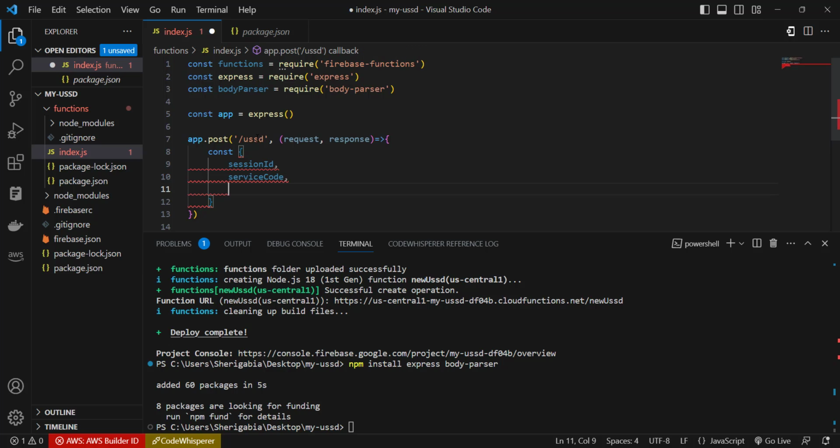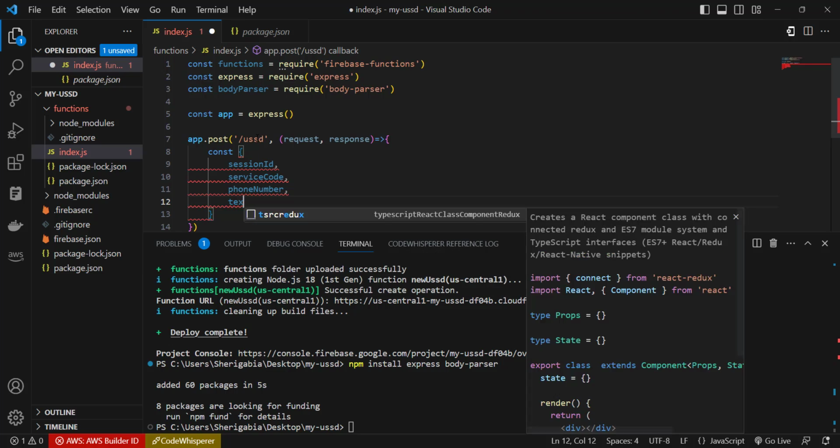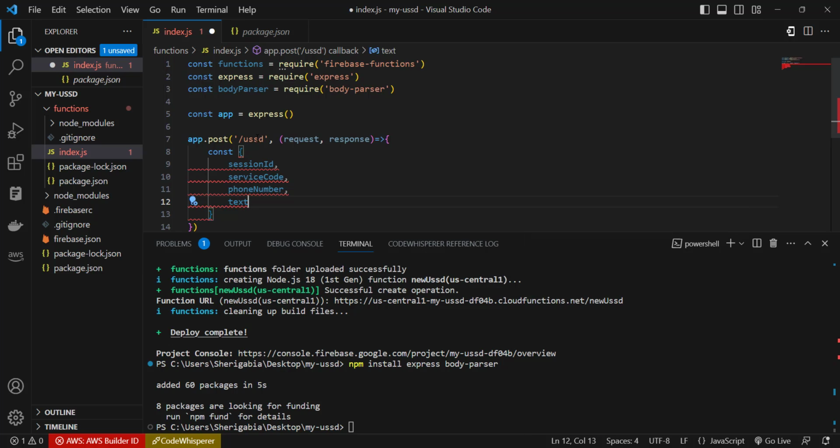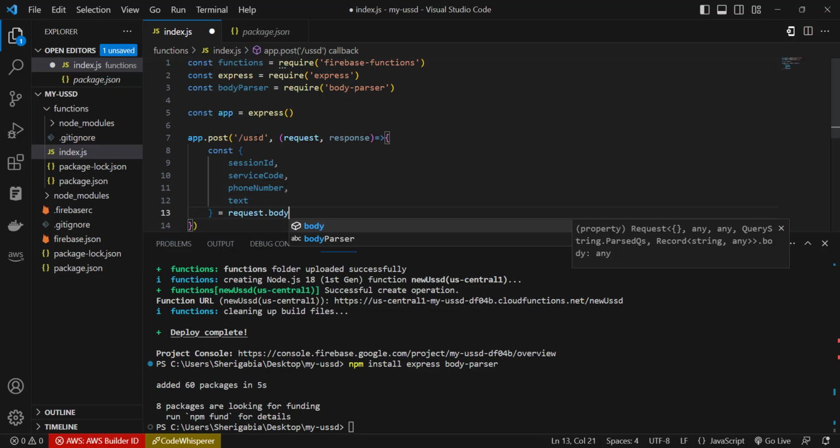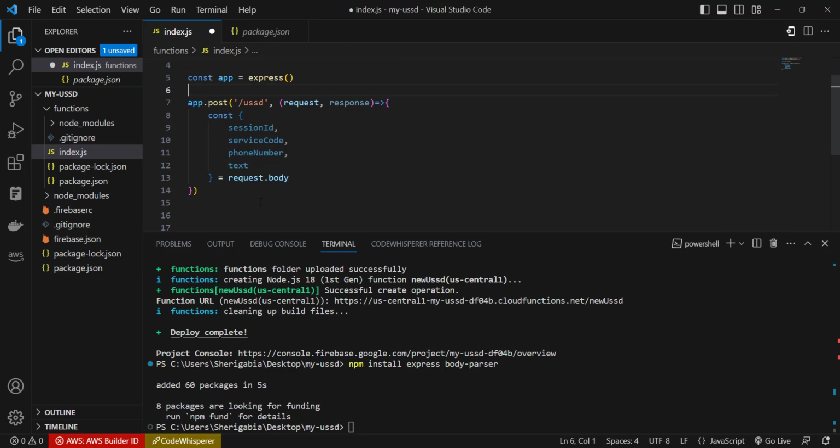We need the phone number, and we need the text, right? So text like this. Great. So these are going to come from the request body. So we say request dot body like that, and that's that. So now that we have this, we can proceed with our application.